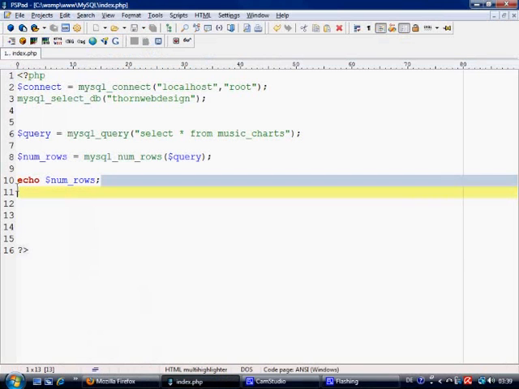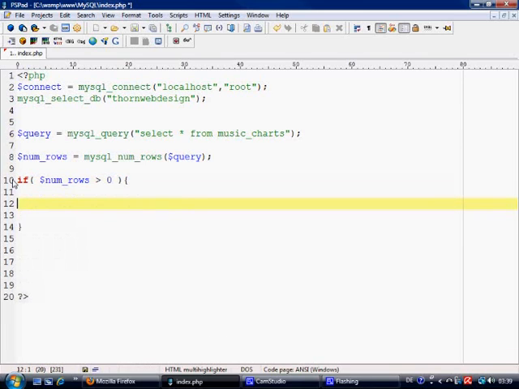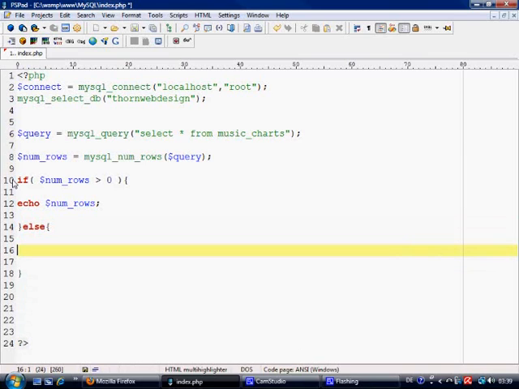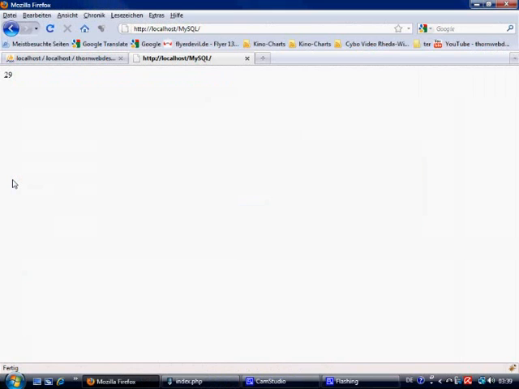Okay, so let's test whether number of rows is more than 0. Which is the easiest way? If num rows is more than 0, then echo num rows. Else, echo table is empty. Nice and simple. So Ctrl+S to save, come back to here, refresh, and it still says 29.